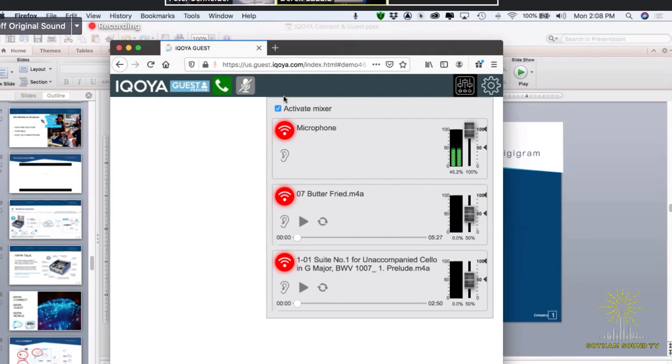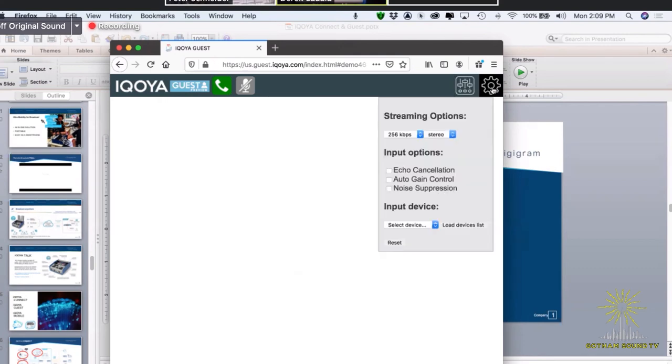I won't call it yet, but there's my microphone. And when I activate the mixer, I get a little pop-up that will ask, do you want to use Dante Virtual Sound Card? Do you want to use the internal microphone? If you have an RME interface, you should see it if it's all installed properly. You also have in your streaming options, because Peter, you asked earlier if you could do mono or stereo, this is where you would make that selection. You also can choose quality.